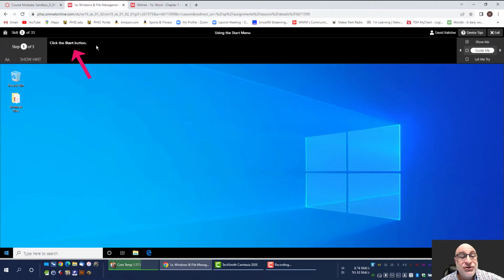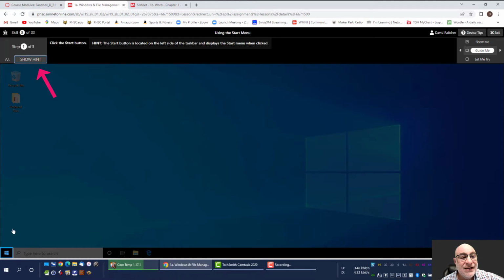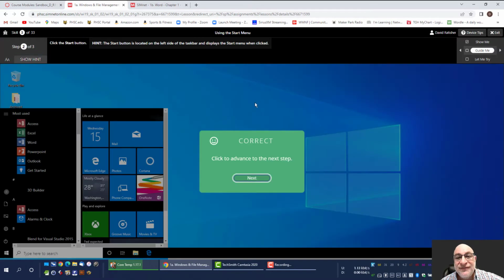And if I wasn't sure what the Start button was, I can click Show Hint, and it will show me a hint, and there's the Start button. So we'll go ahead and click the Start button. And when we do that first step, it says, great, you've gotten it correct. Let's move on to the next step.